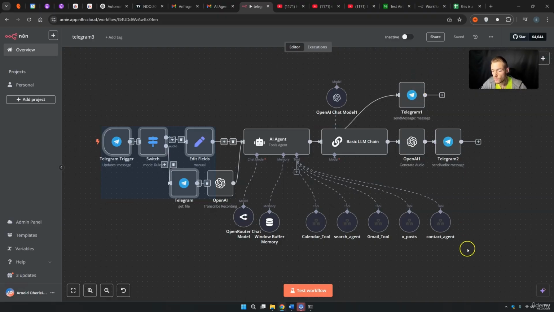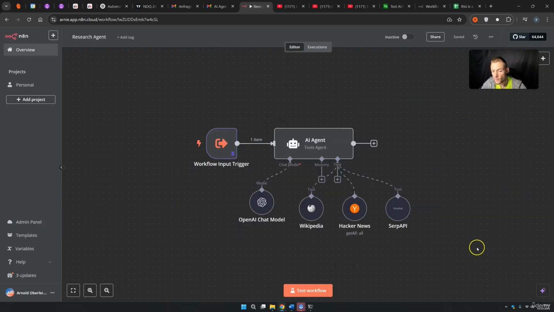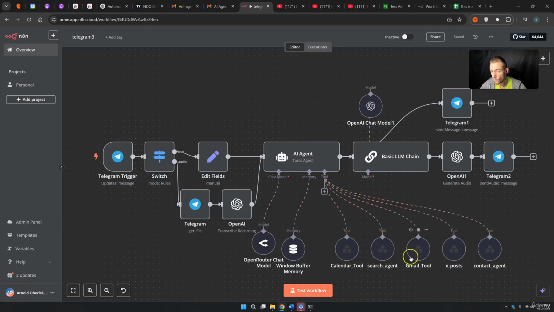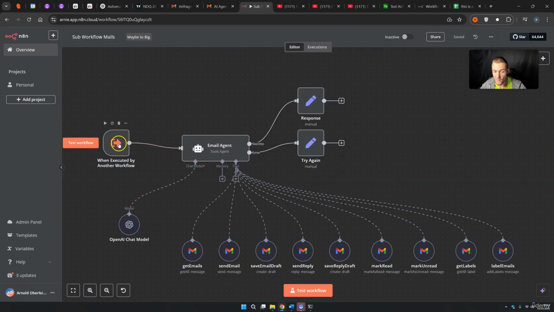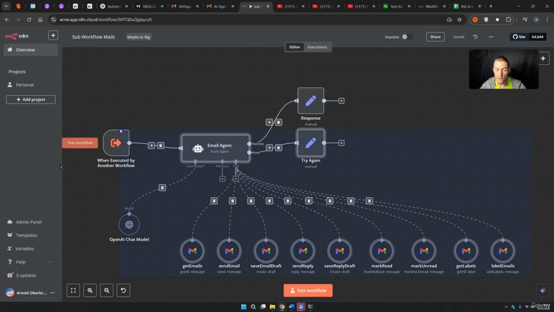And then this thing is special because it uses a lot of sub workflows. If I tell this thing, write me a post on X, this sub workflow gets executed. If I tell this thing, search me the newest information about Hacker News, it will use the search agent. And the research agent is basically this. So this thing gets called from our other AI agent, and this thing will then go on and search Hacker News or the SERP API from Google or Wikipedia or whatever. And if I ask this thing something about my emails, it will go on, trigger the email agent, and the email agent can basically do everything in my emails. It can label emails, it can get the emails, it can mark as read, mark as unread, and so on.